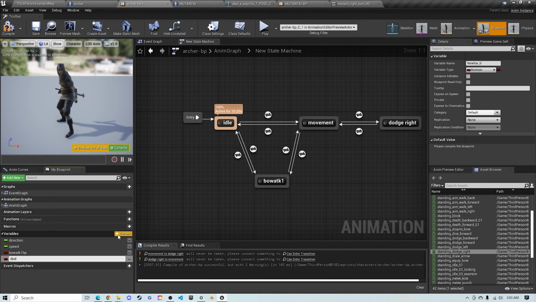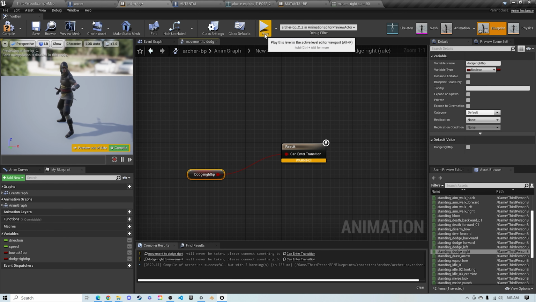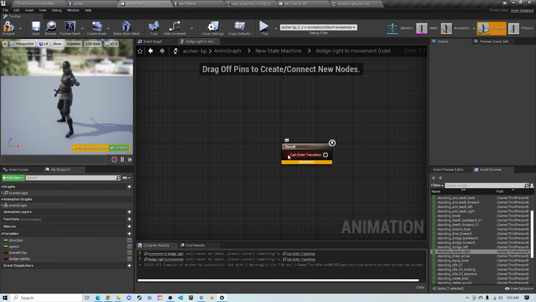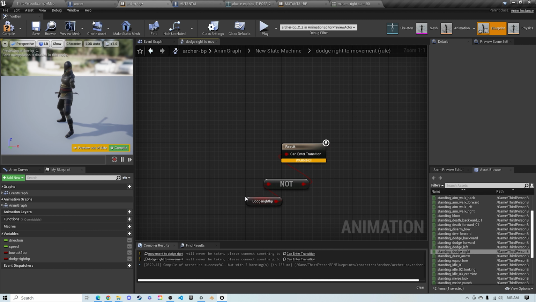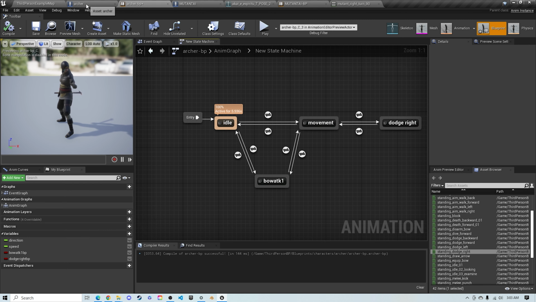And now we got to create the variable called dodge right BP for the transitions. Compile it to activate it, drag and drop it, movement to idle, just dodge right BP. And just like the bow attack, we're going to use the not boolean going back to movement so it won't do it going back.